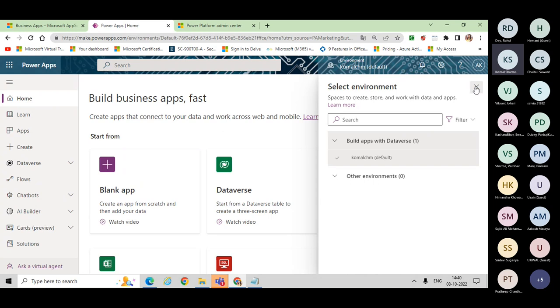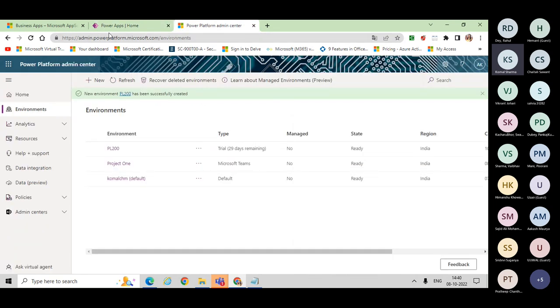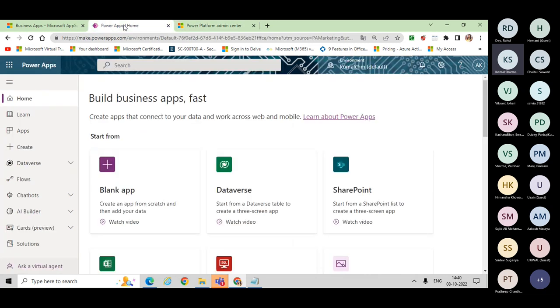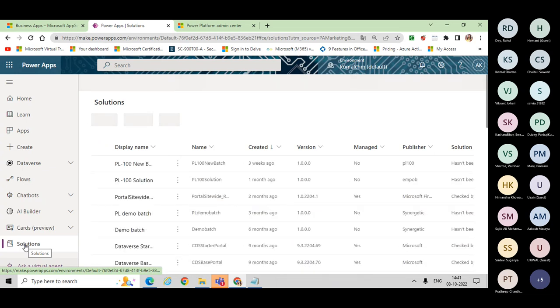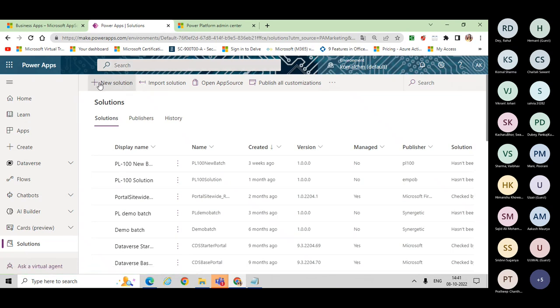Once you have created your environment like this, the next task is to create a solution. For example, you are in your newly created environment, or it is a sandbox environment or whatever. You will get these options by default. So now here, you need to create a solution. Click on solution. And here we will go to new solution.